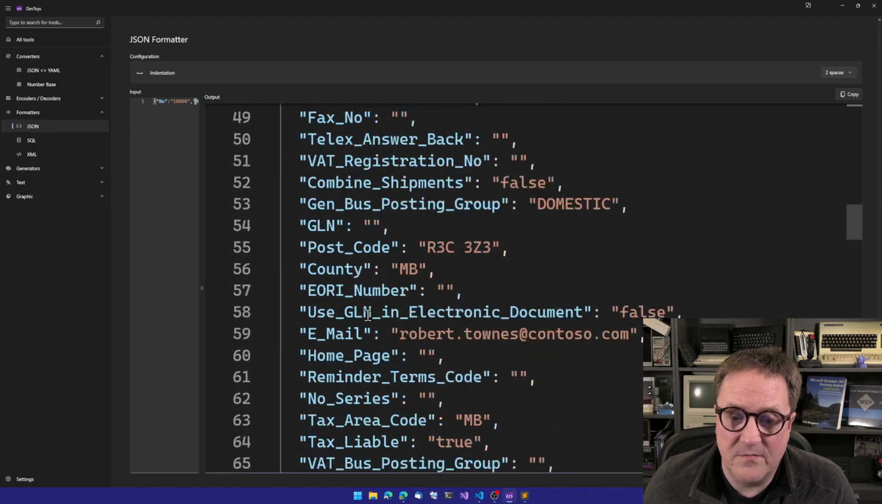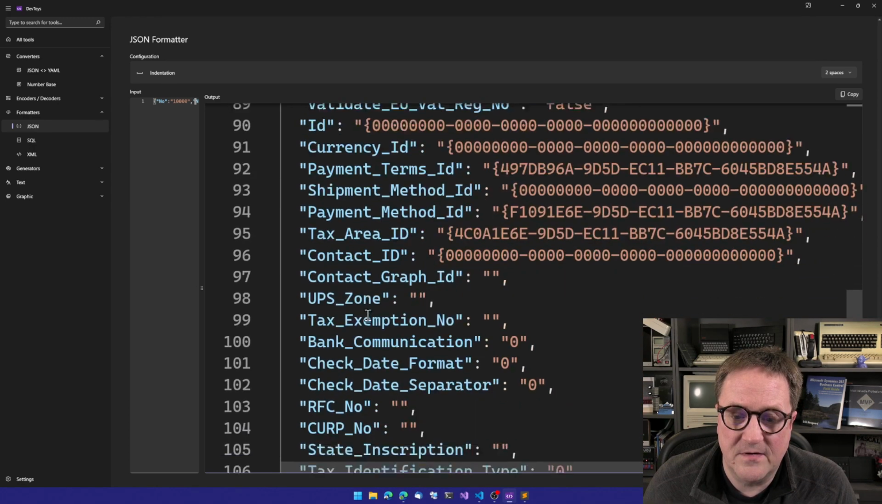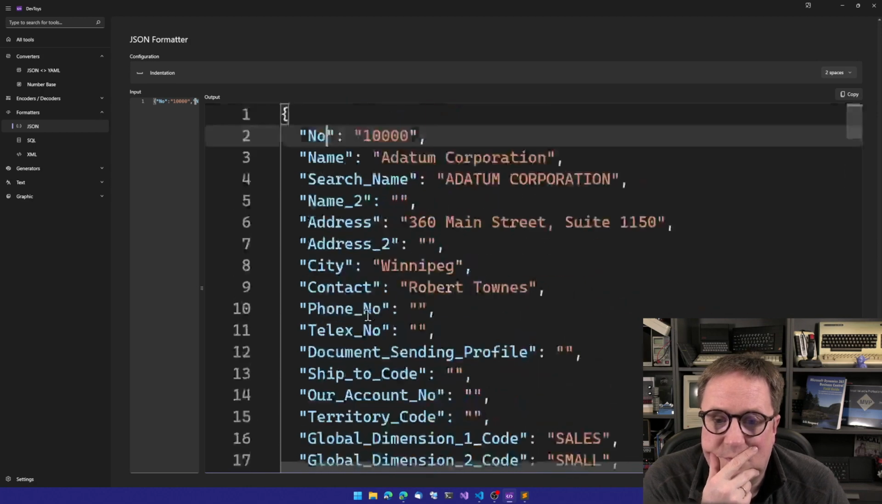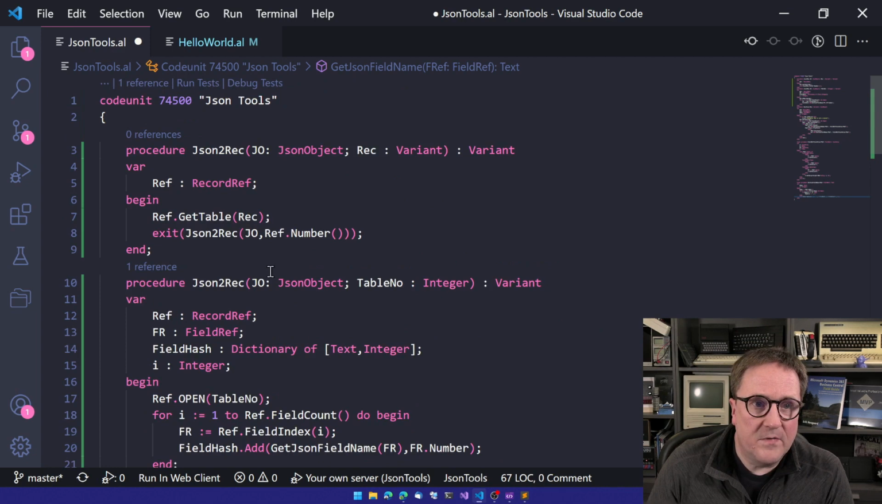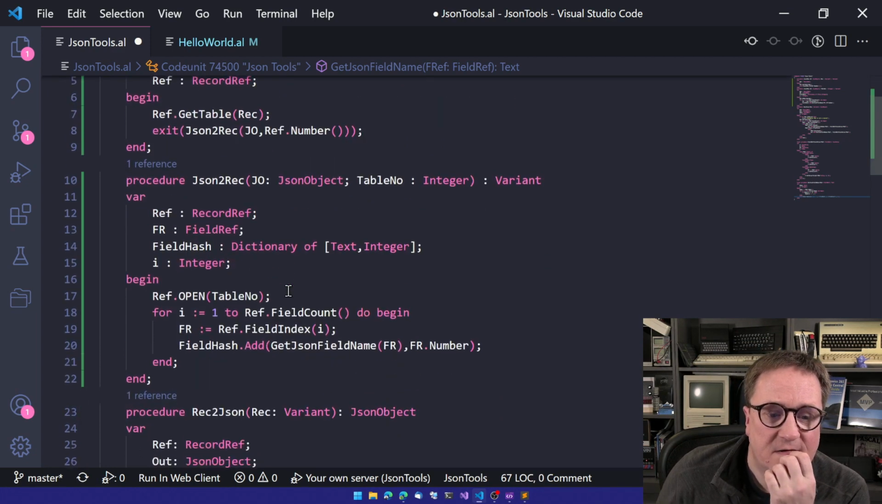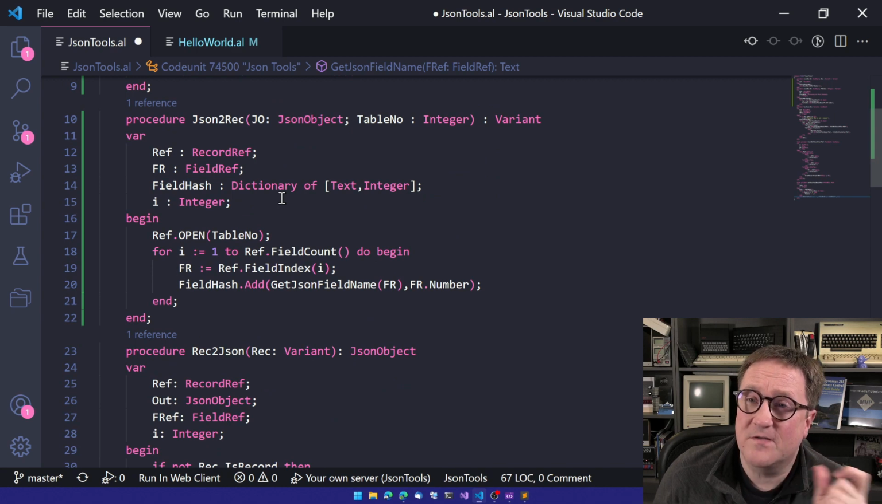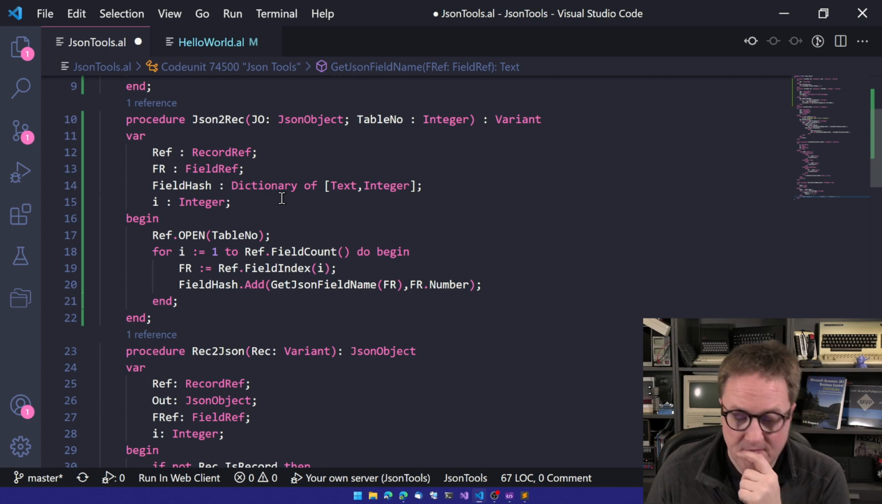And cases where we had weird characters that turned into more than one underscore were replaced with just a single underscore. But by creating this field hash, a dictionary, we can now take a key in the JSON and look up what field number it has to go into. So that is pretty good. So now we know that.